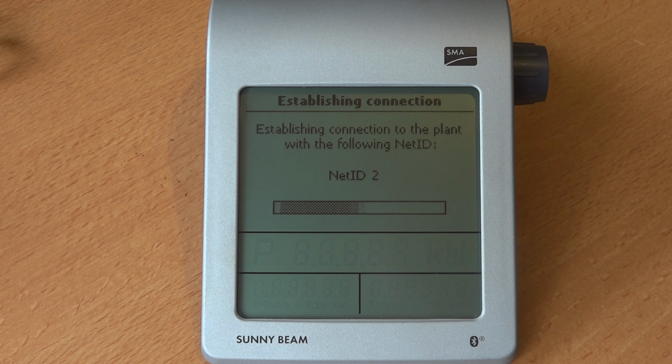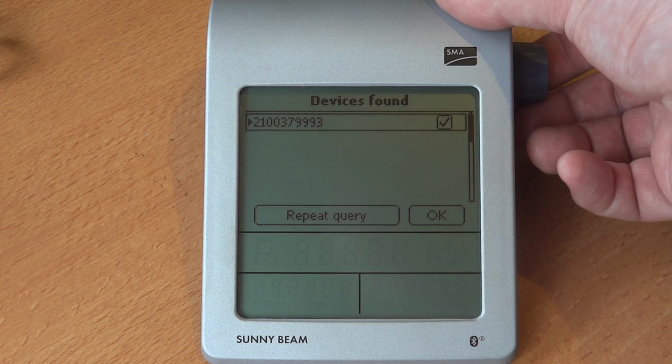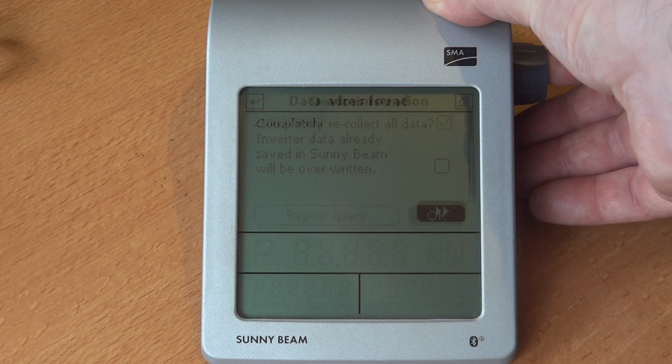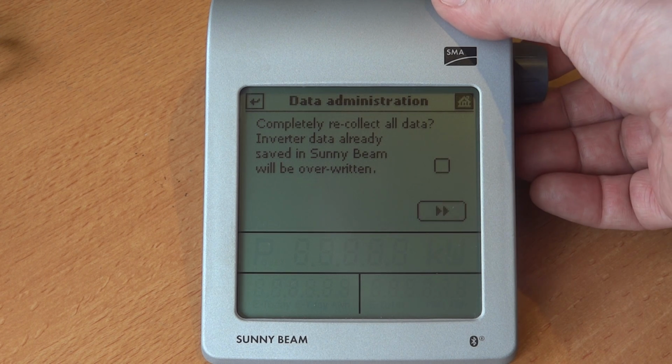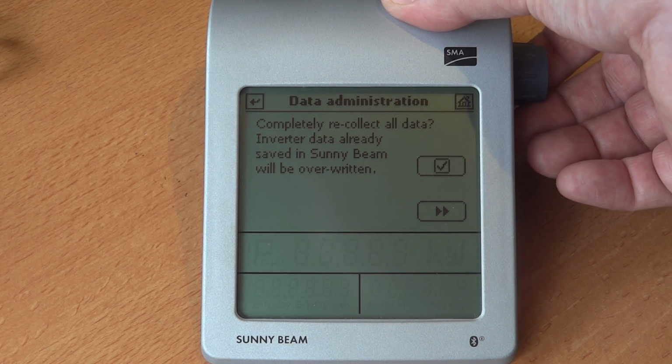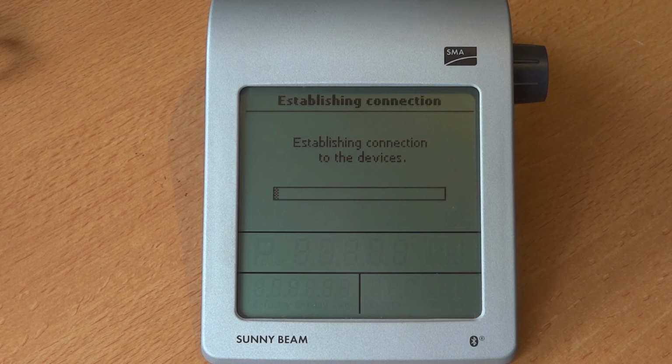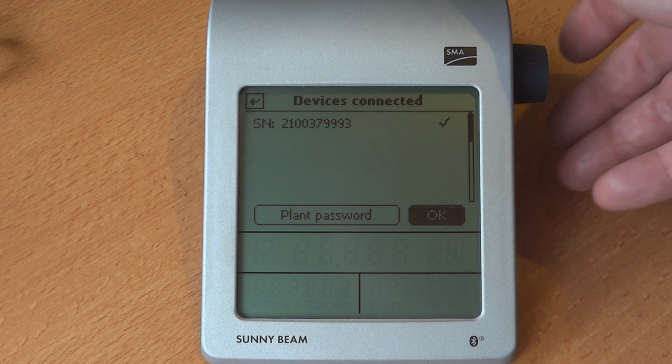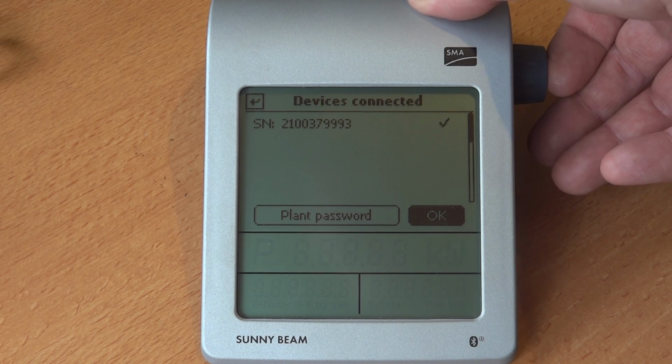Now it'll find the inverter itself and its serial number. Okay, it's found that. So rotate the button to select OK. Press OK. Rotate the button to select Retrieve All the Data. The box will be highlighted. Press the button again to check it. Rotate the button to select next. Now it will recollect all the data and establish communication. It's successfully talking to it, so press the button again on OK.